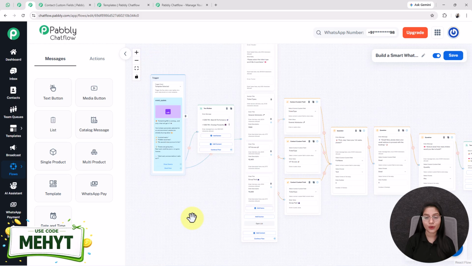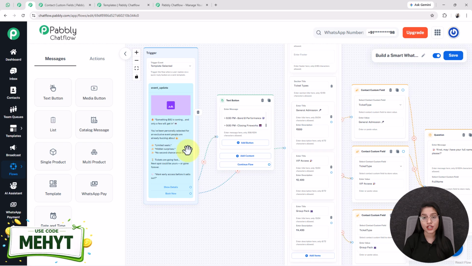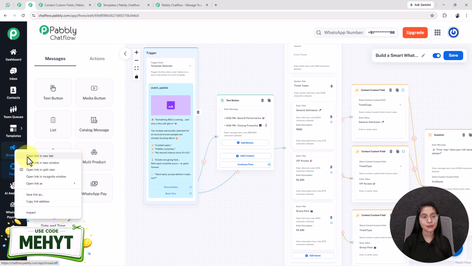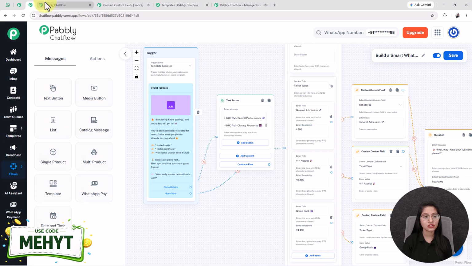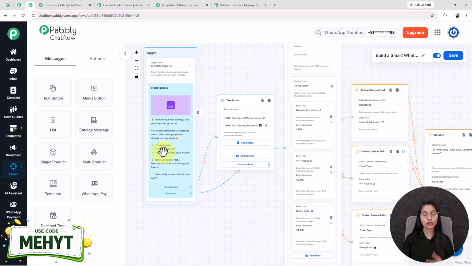And I want to share one amazing secret with you guys: you can send this template to hundreds or even thousands of your contacts at the same time. So for sending it, you can use this broadcast feature that is present inside Pabbly Chatflow. This is an amazing feature for sending bulk updates without getting banned. So if you want me to create a separate tutorial on how you can broadcast this template message to thousands of contacts, then comment it. I will create a separate video for that too.